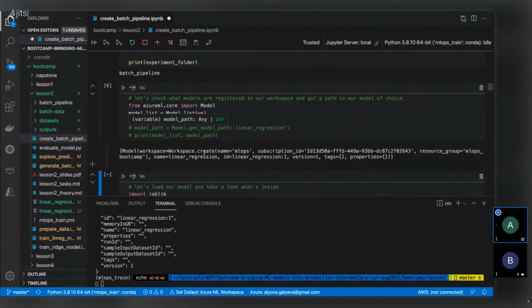Okay, so it says we have this, and the name of the model is linear regression. Great. So it sees this model, and that's our resource group, MLOps. Just to make sure that's right. Bootcamp, great. Yeah, it's linear regression, because sometimes if you do a misspelling, last time I got the name wrong.